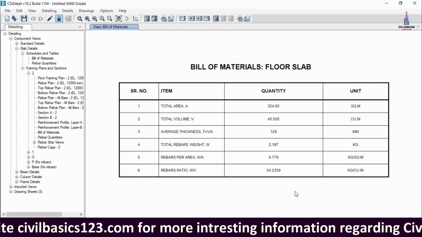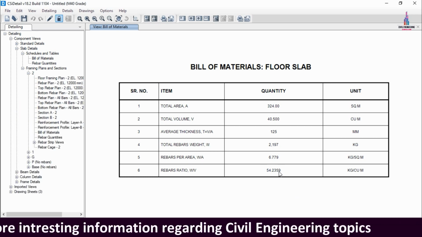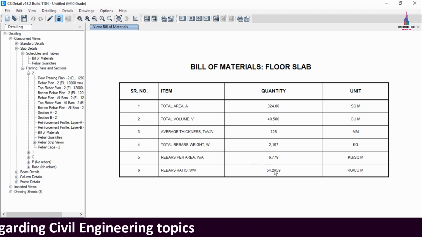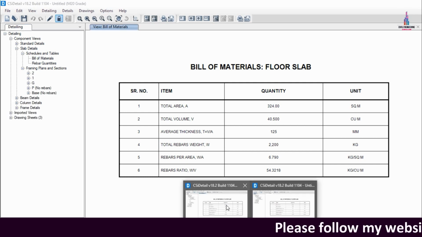Again in the same process, now we can see 54.2358, 3218 there and 2359 there. Okay, so this is the comparison between the slab reinforcement details for the M40 grade and M20 grade. So in the same process I will show you the beam reinforcement details. Firstly I will select the M20 grade concrete.